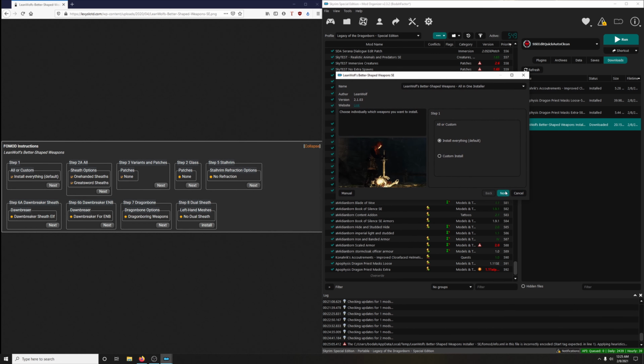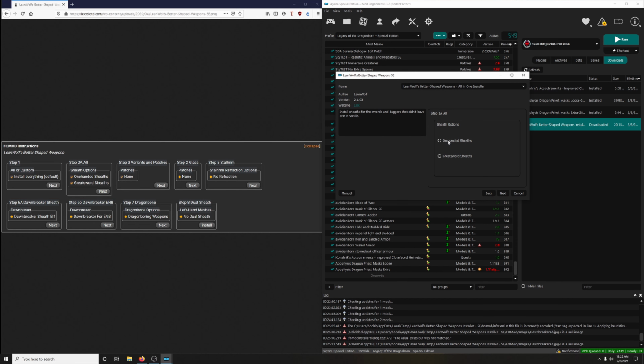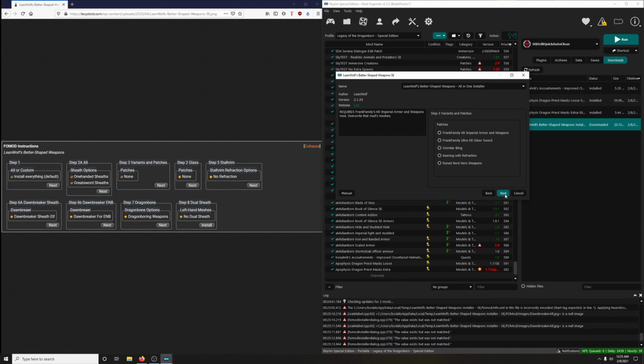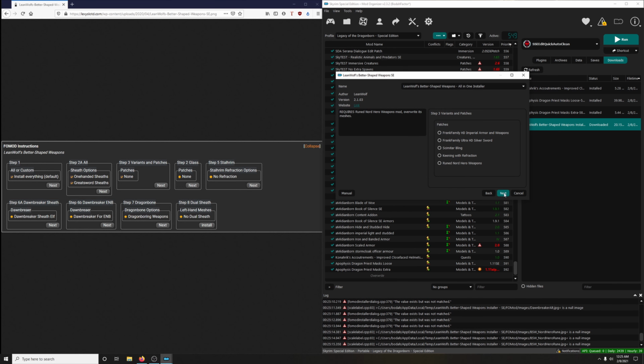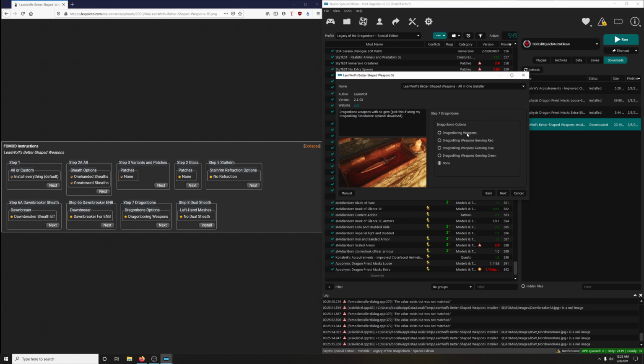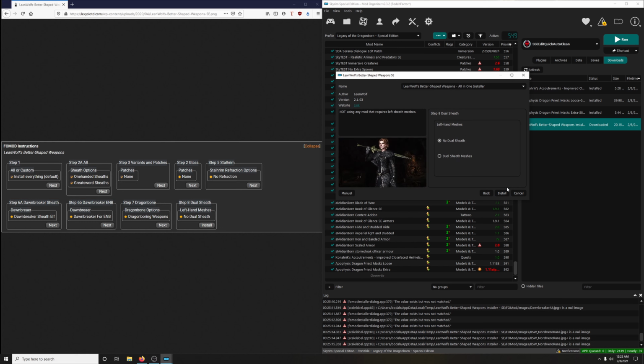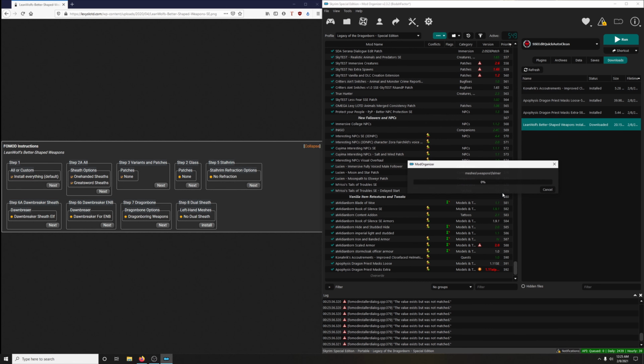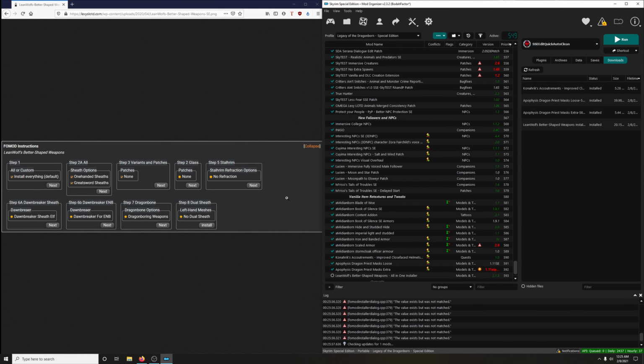Okay, we're going to install everything. Next, we want to choose both sheath options. Next, we don't want any of these patches. Next, none of these either. We want to choose the no refraction version here for step 5. Next, we want the Dawnbreaker sheath for the elf. Next, Dawnbreaker for E and B. Next, we want the Dragonbone weapons. Next, and then no dual sheath install. Good. Let's click back on our browser. Activate this.